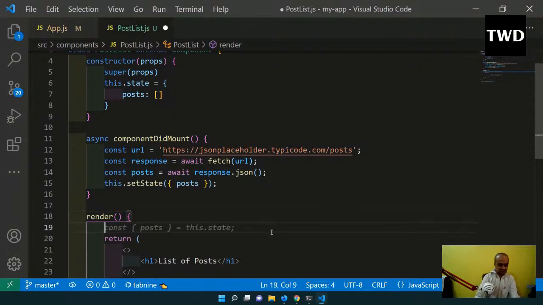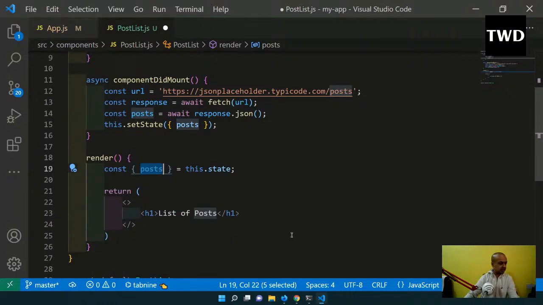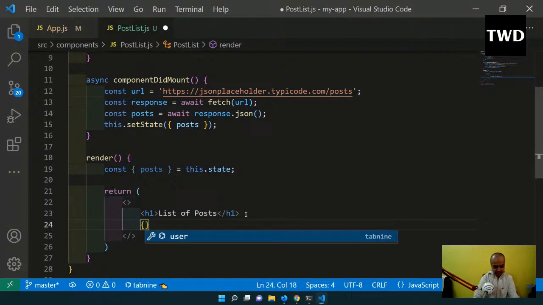Okay, so now const posts equal to this dot state dot posts. Because I have taken the same name, this is object destructuring. This statement means const posts equal to this dot state dot posts. So now after that I am going to show it. How I'm going to show it like this, and we use maps a lot to show it.